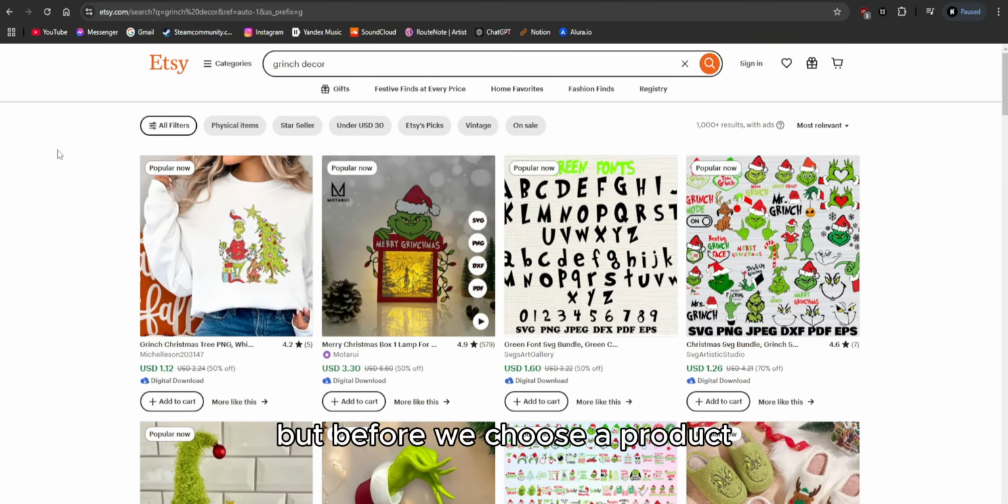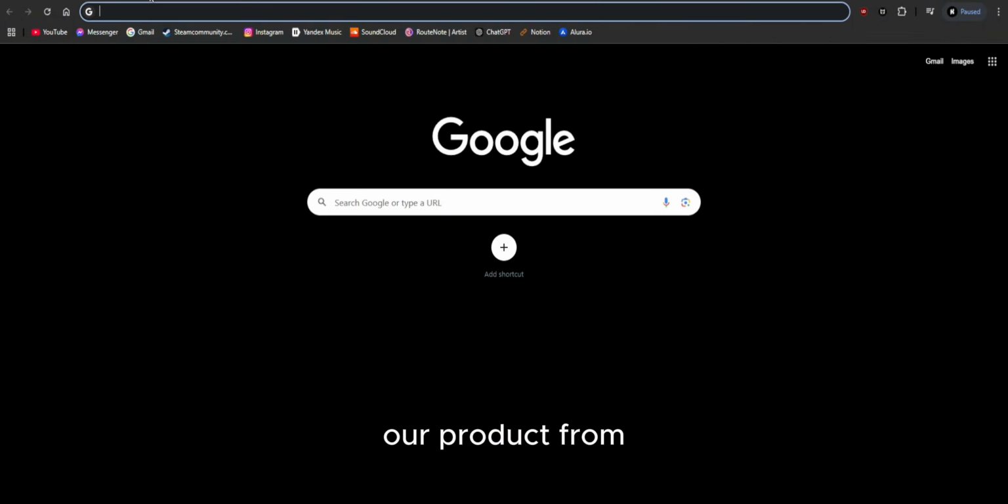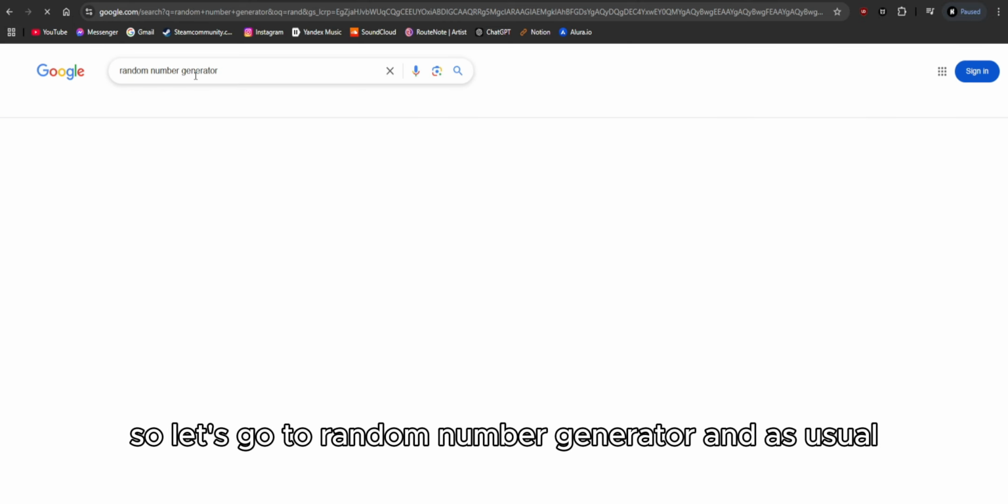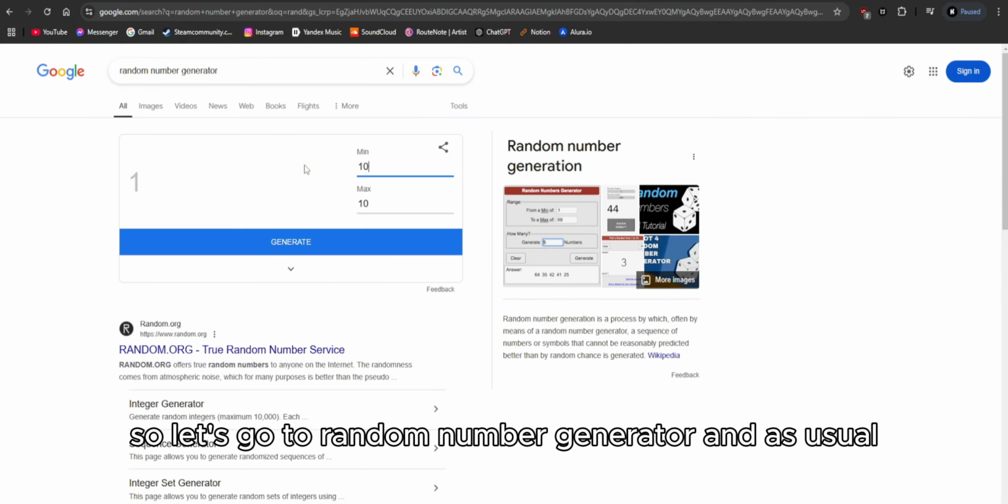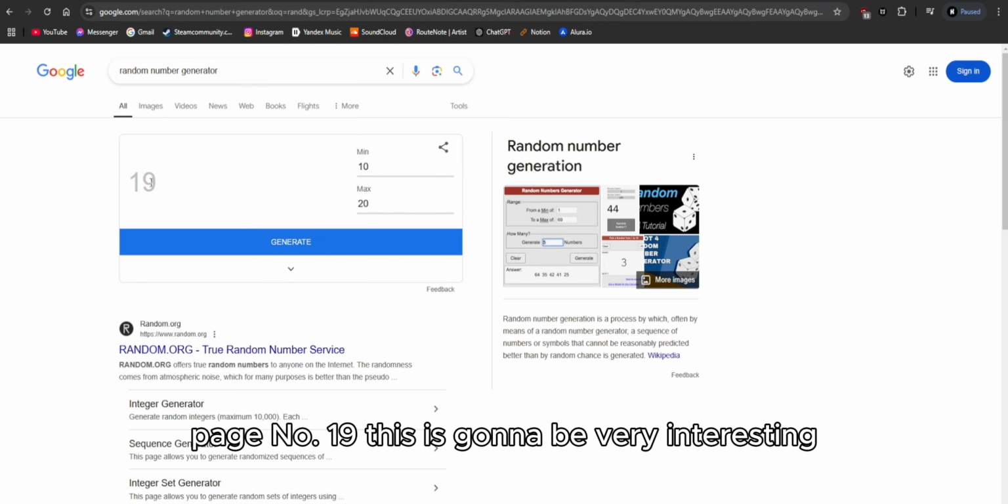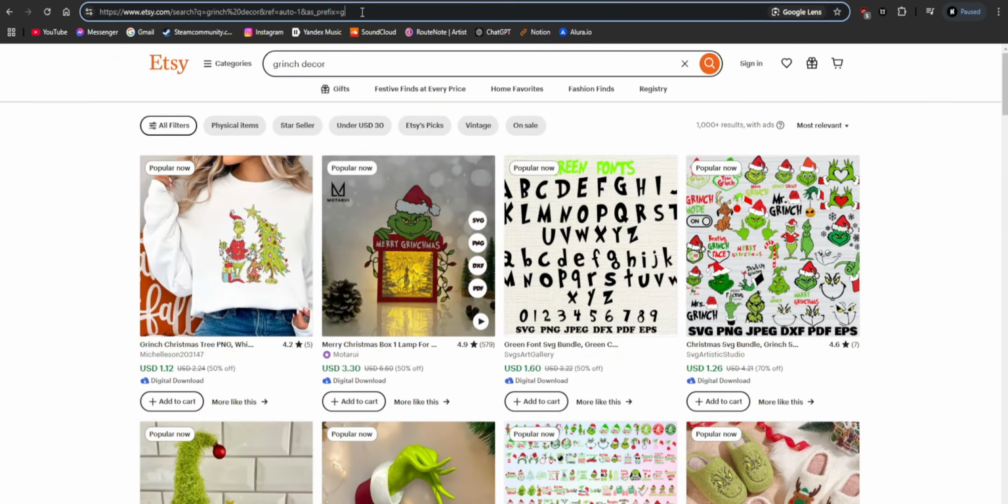But before we choose a product, we need to choose a page that we're gonna rank our product from, so let's go to random number generator. And as usual, let's go from 10 to 20. Page number 19. This is gonna be very interesting. Just look how easy it is to get a product from the page 19 to the first page.